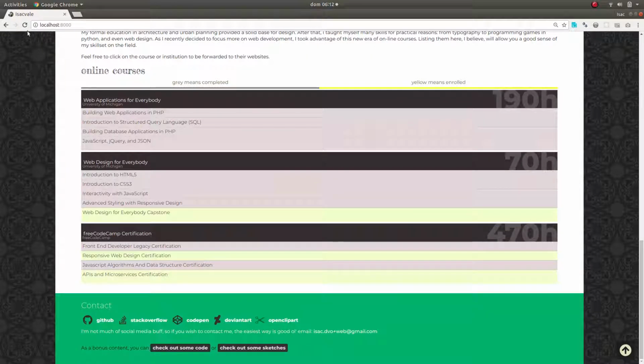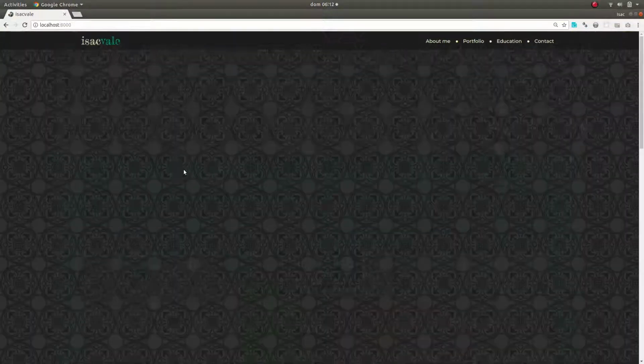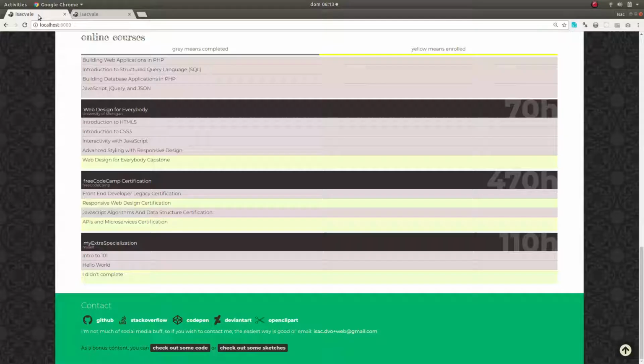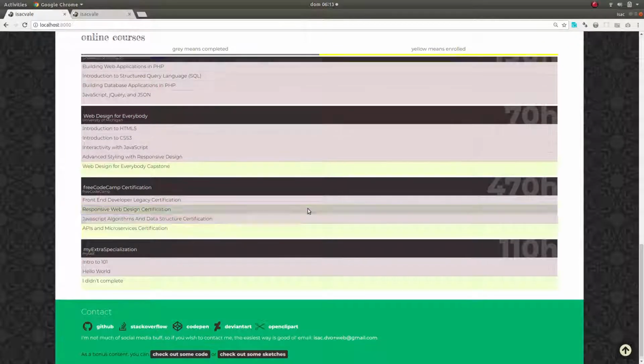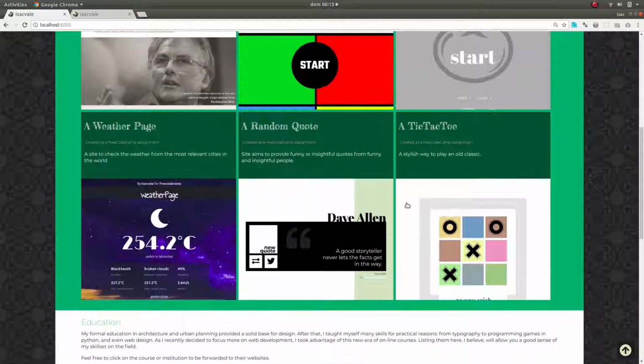Now when I reload the page, scroll down, I have my extra specialization here for myself, and I can click it and go to isaacfail.com. Oh, I didn't set up the HTTPS. Could that be it? Yes. So yeah, I did do something wrong in the JSON file.